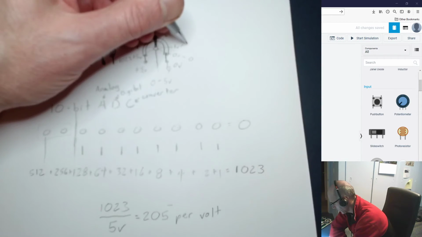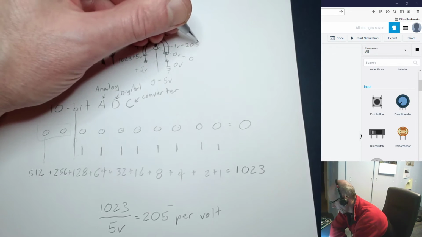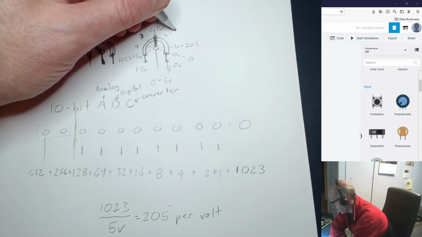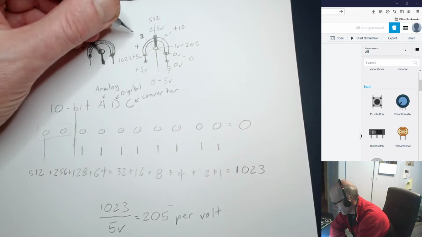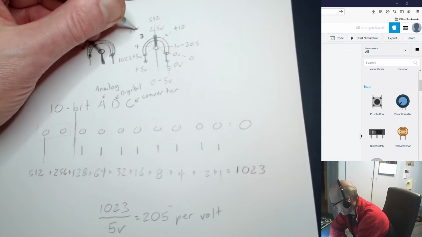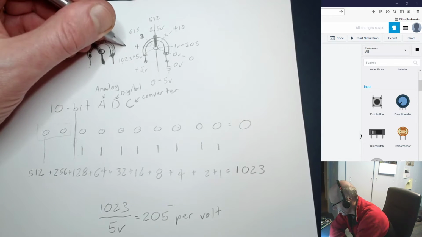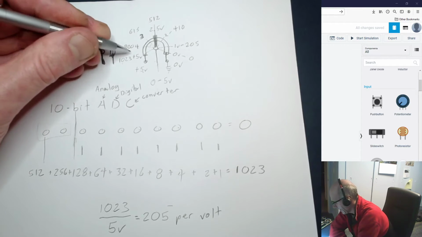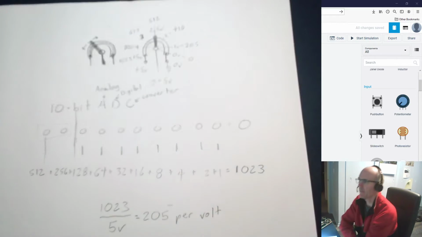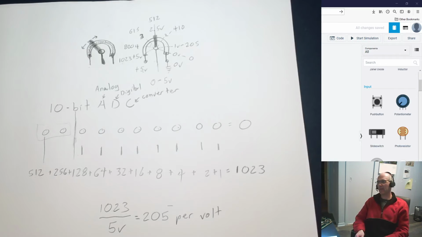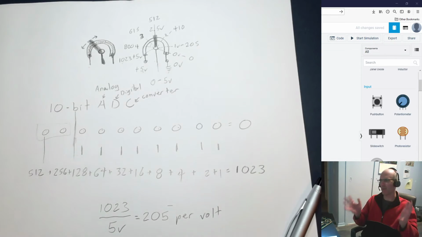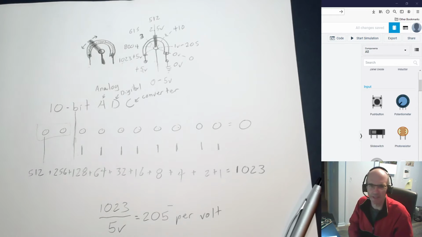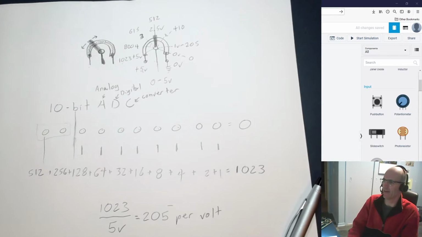So 1 volt is going to be about 205. 2 volts is going to be 410. 2.5 will be your 512 in there. 3 volts will be 615. 4 volts will be 820. And your full on 5 volts will be 1023. So if you ever want to know the exact voltage that you're reading, just do an analog read and divide by 205. You don't have to do all that, but you'll see how that works when we go back to TinkerCAD here in just a moment.